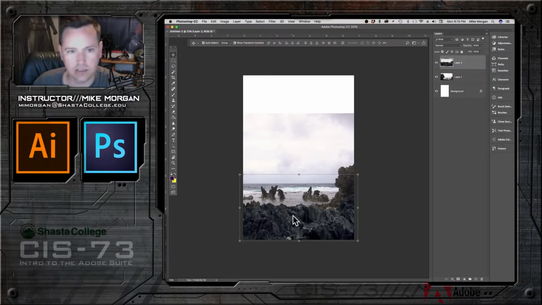Now I see that this is more blue, and then this is more reddish color or orange. So let's go back to that layer. Let's name this layer that we were just drawing on. We'll call it foreground rocks and hit enter. Now the layer name has changed.